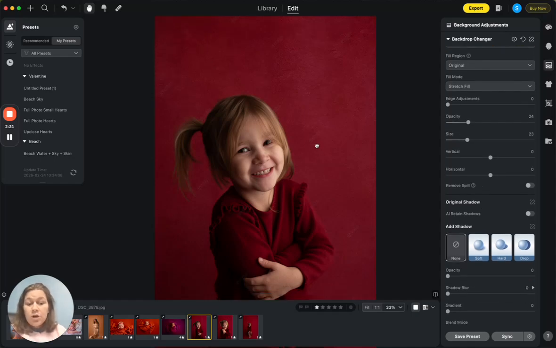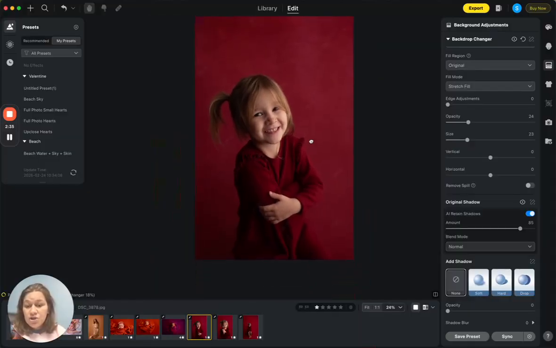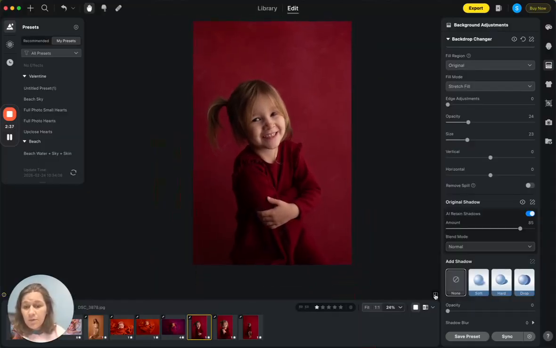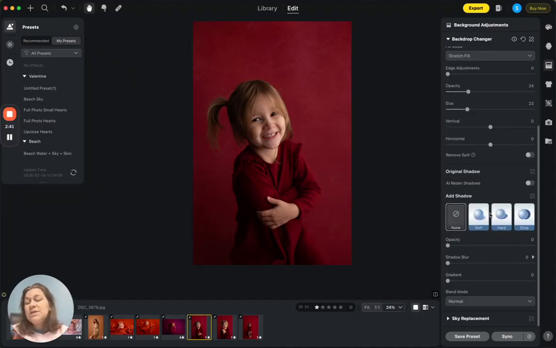You can click on original shadow, which is going to give you an AI retained shadow if you have a shadow in the photo. Okay. You can also add shadows. A lot of times these look fake at high opacity, but you can adjust it down to a lower opacity.